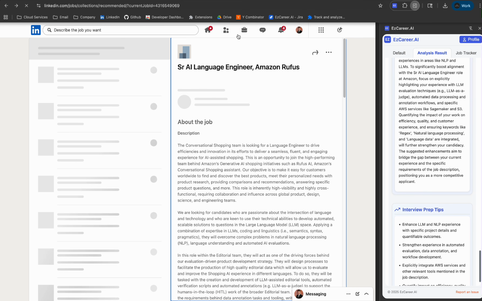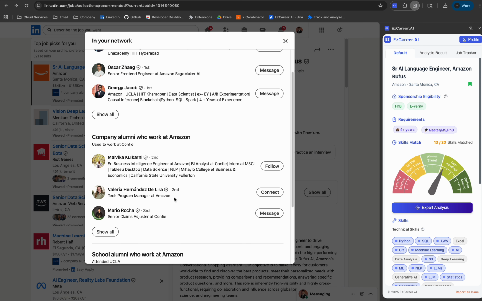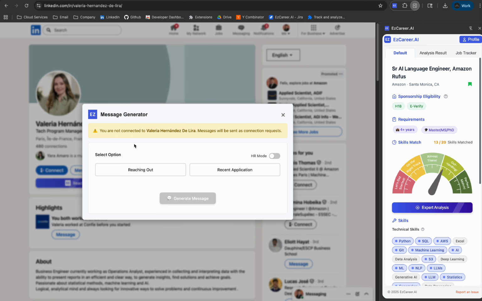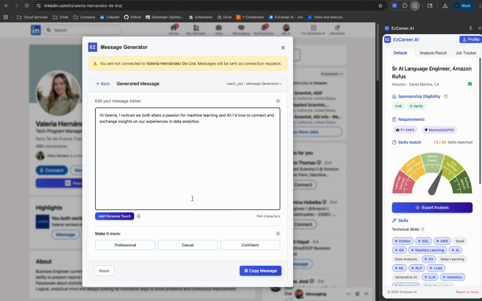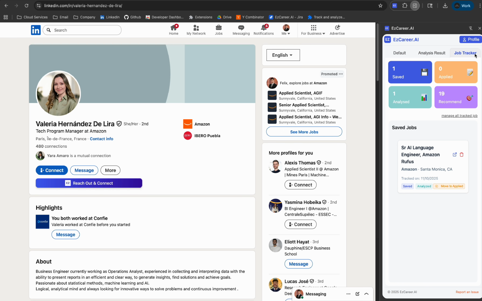Back on the job description page, if you are reaching out to somebody that's not your connection yet, once we have detected that you're not yet connected with the person, we will show that. And the message we generate for you is going to be less than 200 characters, because LinkedIn has a character cap on non-connection messages. Similarly, you can just copy the message and send it to the person you're trying to talk to. Now I want to show you the last feature.